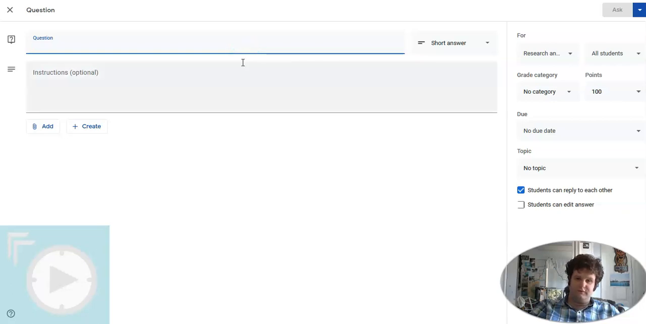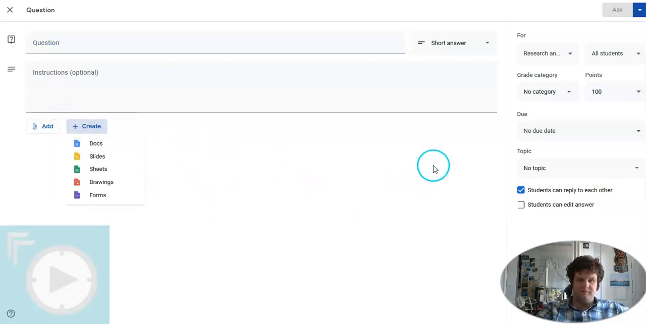Question is frequently used for things like bell ringers or exit slips. It's also used for surveys. It can be an entry point into discussions, and it can be a discussion forum if you want it to. It actually can do quite a bit. So right off the bat, when you open it, it has several very familiar controls. You can add documents to it. You can create documents to it. These are the exact same things you would see with the standard assignment.